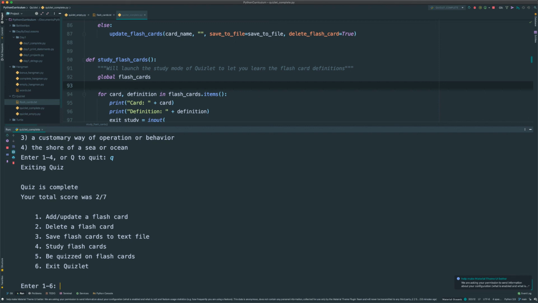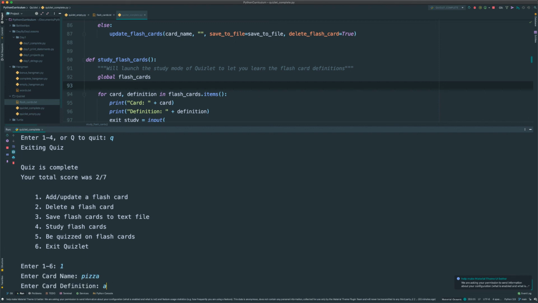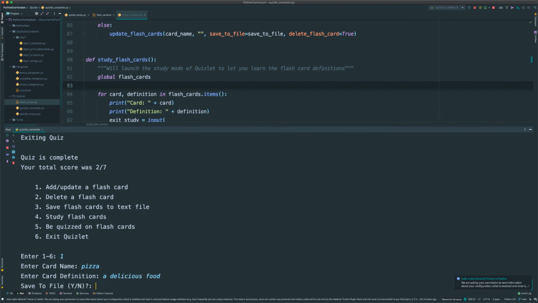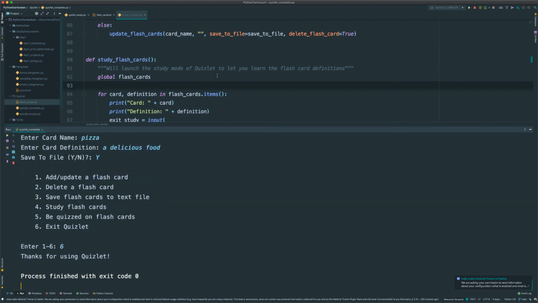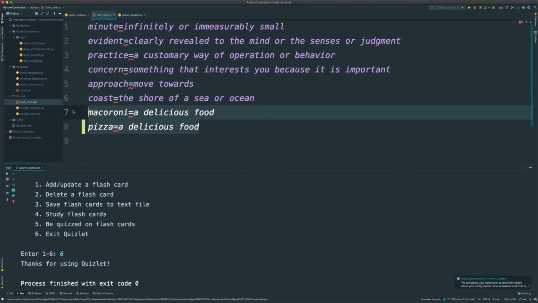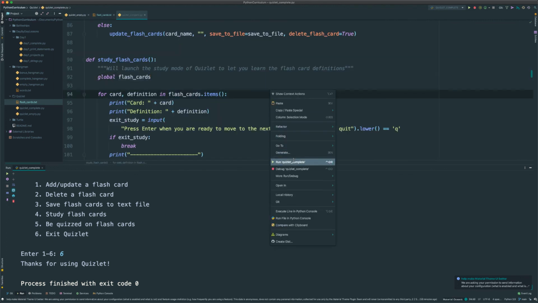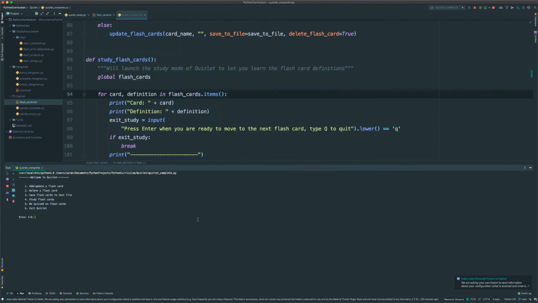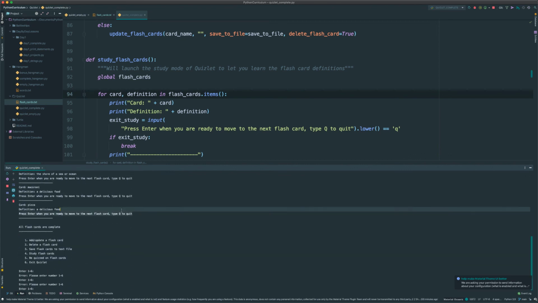Now, if you want to add a flashcard, let's say we'll do pizza, a delicious food. When I want to study these, save to file. Yes, let's go ahead and save to file. So on that one alone, now that I've saved to file, you notice when we go back here, pizza is now added to the bottom of this file. And if we were to run it, we study flashcards, the very bottom, we have pizza as our definition now.